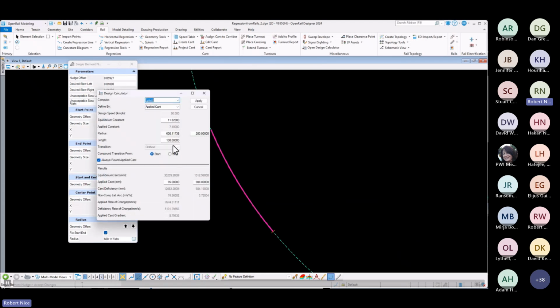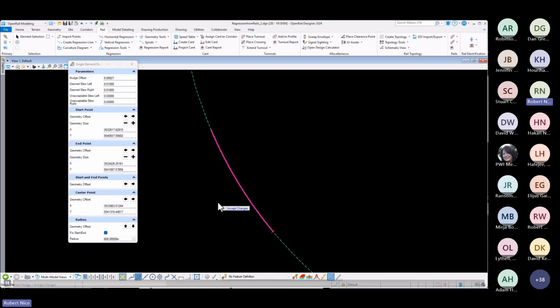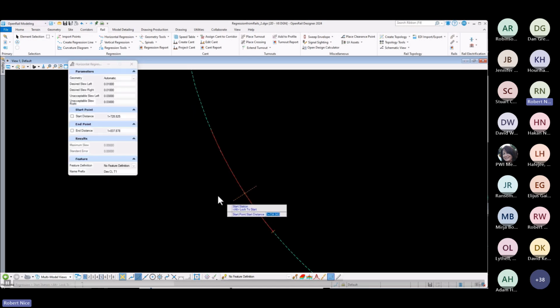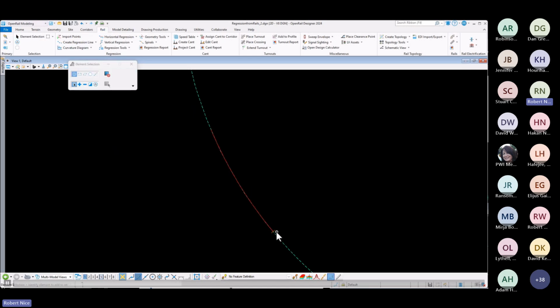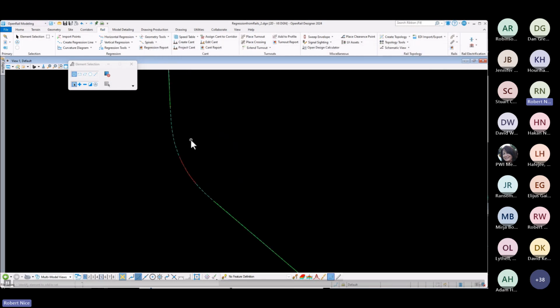So here I can calculate speed based on a radius and an applied cant, say. It's just an example, so don't hold your design to this one, but you can see the speed has been changed. Now I've done nothing here, but automatically it's created a cant point. And in my cant editor, I can see that it's a design speed of 76 and a bit, which is what it's already calculated.